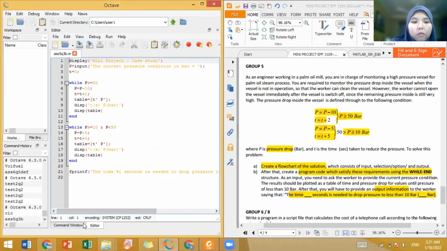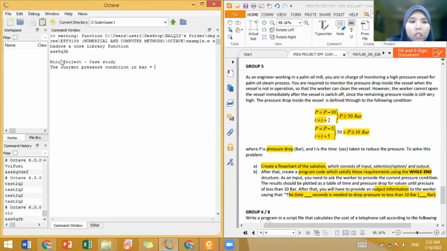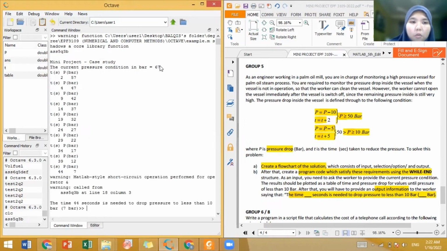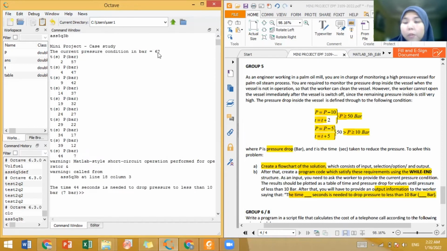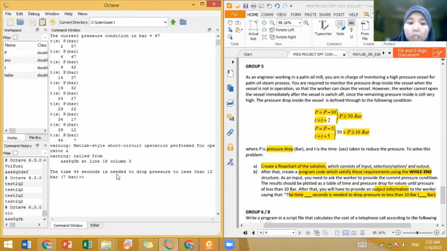okay, at the command window, this is what we display here. We will go, and so the current condition in bar, for example, we put this 67. So it will pop up like the table. It will list down all possible answers. All right. So the output information that was given if the current pressure is 67 bar is the time 44 seconds is needed to drop pressure to less than 10 bar, which is 7 bar.